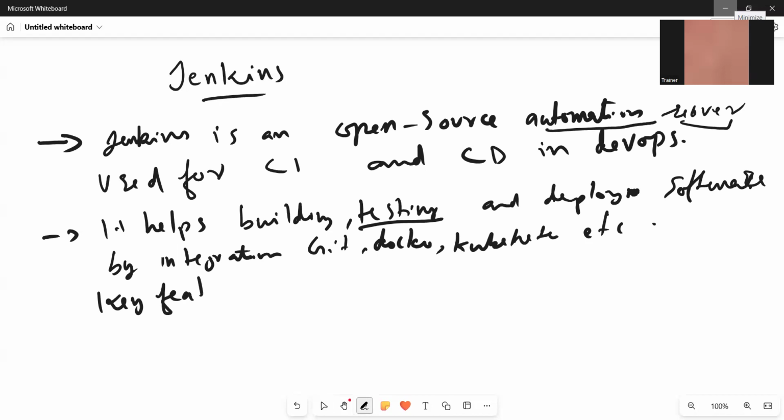Some alternatives for Jenkins: Bamboo CI, then Azure DevOps. Azure DevOps is an organization actually. In Azure DevOps, we use Azure Pipelines, similar to Jenkins.